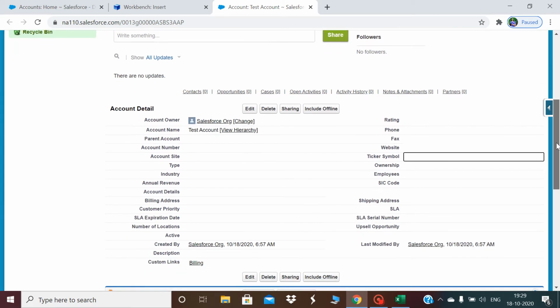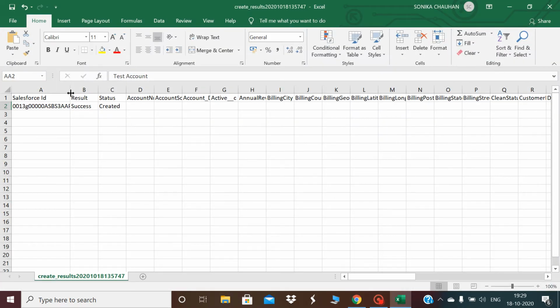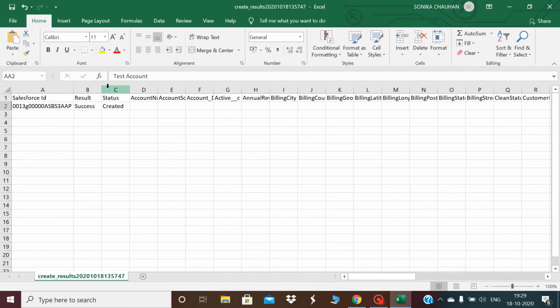So now what I'll be doing is the same thing. I have just inserted one record using Workbench. Now I'll be using this CSV file. If I have to insert a record, I don't need these status columns which are provided by Workbench, because if it is a new record, we won't be having the Salesforce ID for that particular new record.